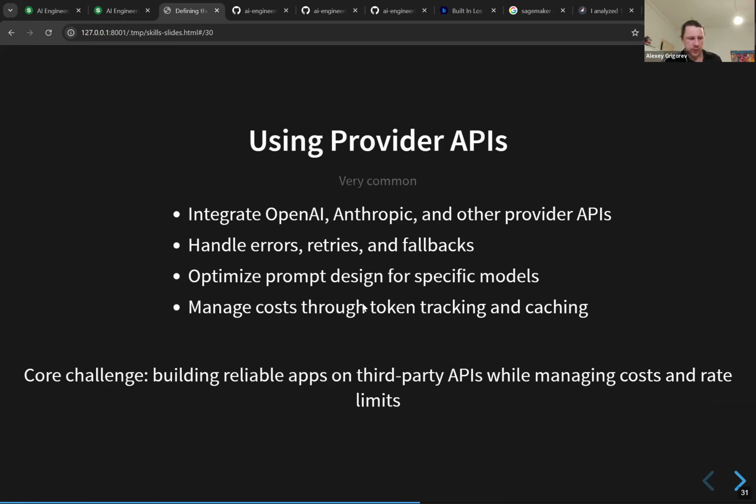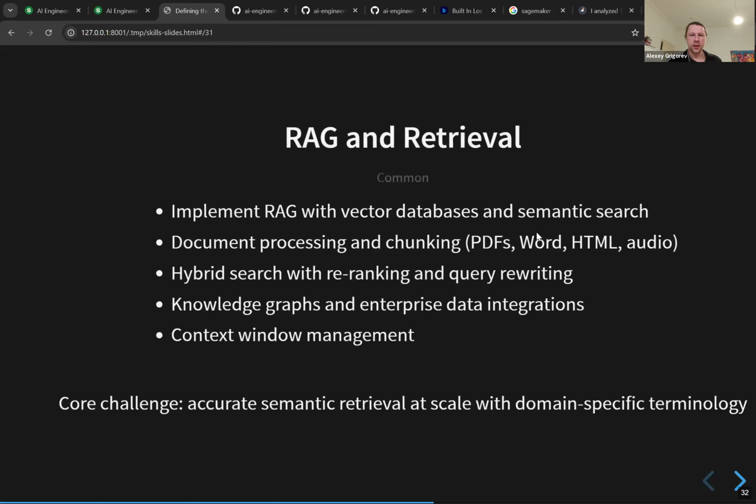Provider APIs. So in most cases, you don't host your LLMs yourself, and you don't build your LLMs yourself. You just use OpenAI, Anthropic, Google, and so on to do that.